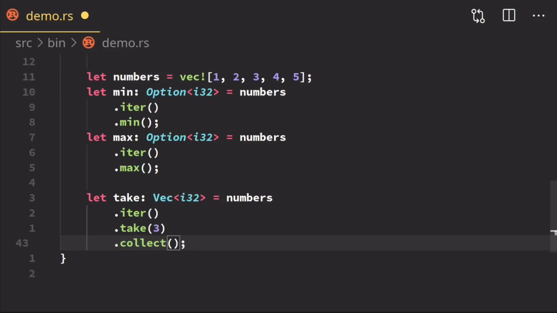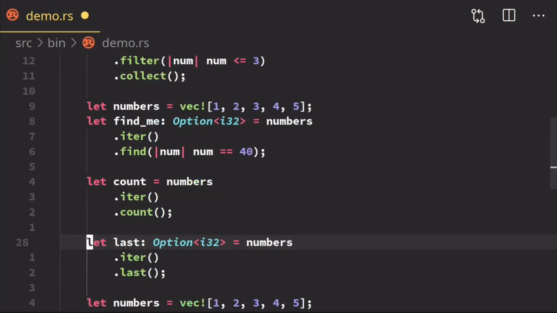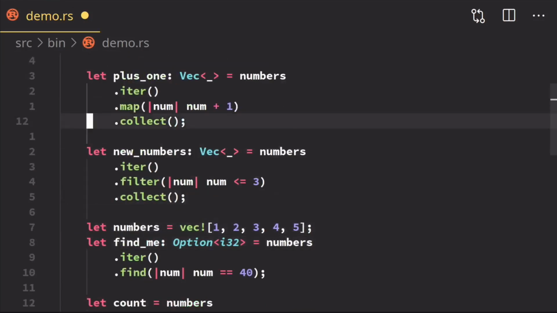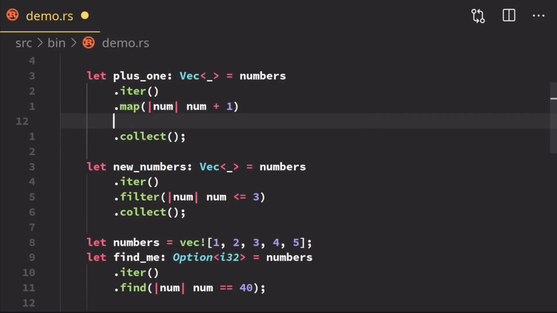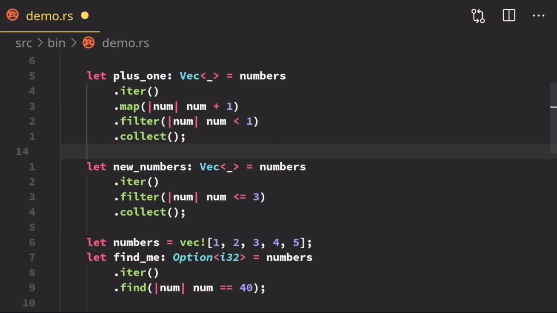One last thing to go over is you can chain these functions together. So if we go back up here to the top, we can map each number with the +1. Then we can filter as well. So we can filter each number, so any number that is less than 1 will be returned. In this case, we just added 1 to every single number, and the smallest number is 1, so this will always return false for each element, and we'll end up with an empty vector.